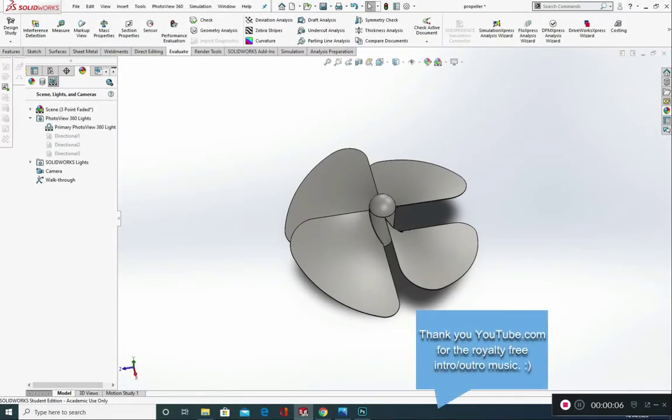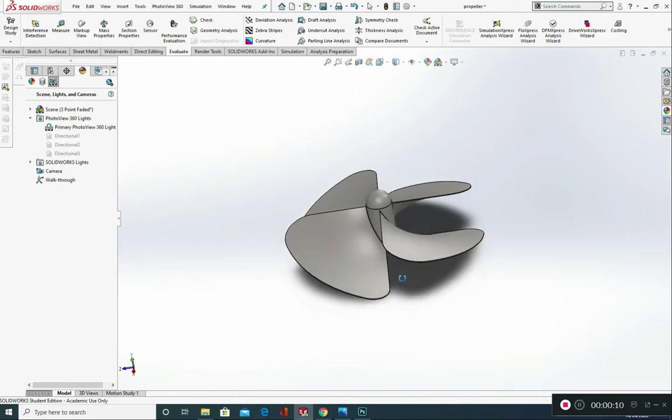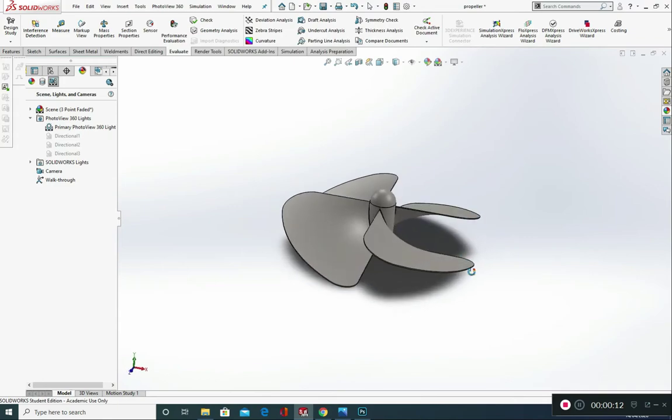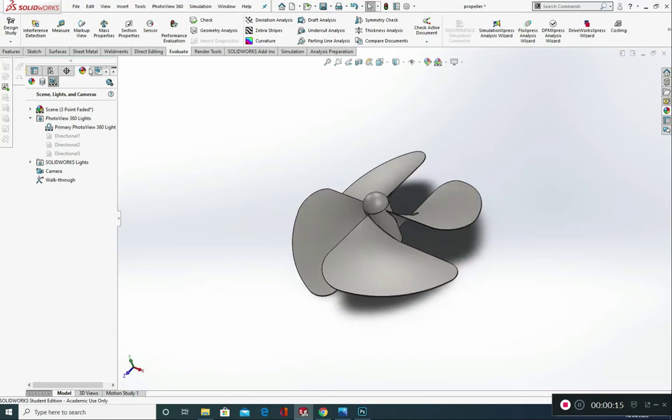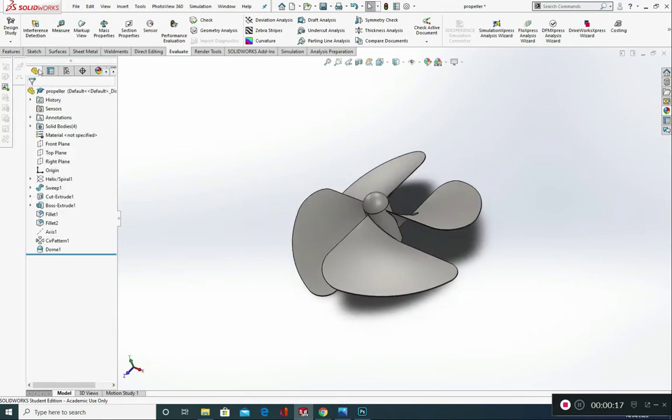In today's tutorial we're going to look at completing this propeller blade. Quite a simple tutorial this. We're going to look at many different things here. If we go over here into the feature manager, I'm going to show you things such as the Helix spiral, how to produce a sweep, cut extrudes, boss bases, simple fillets, and how to create an axis. We also look at circular patterns in SolidWorks and how to create a dome.